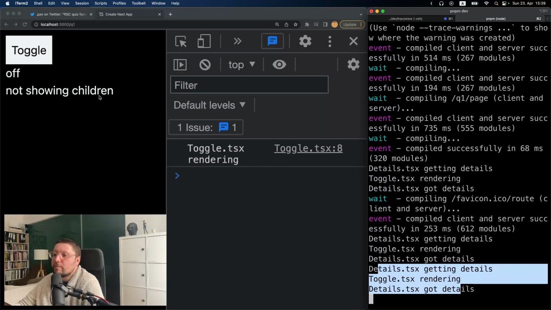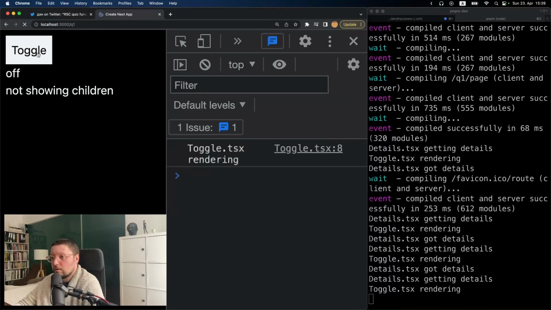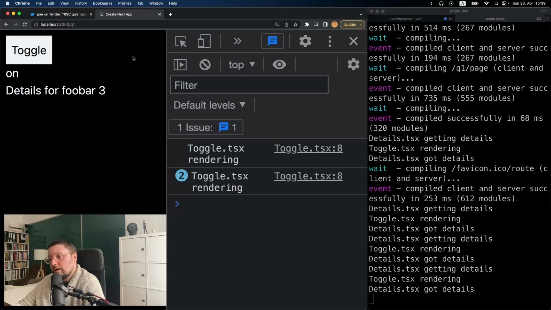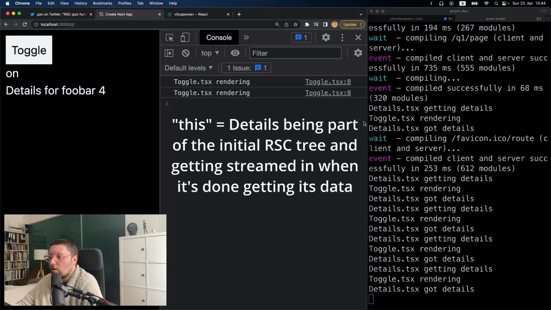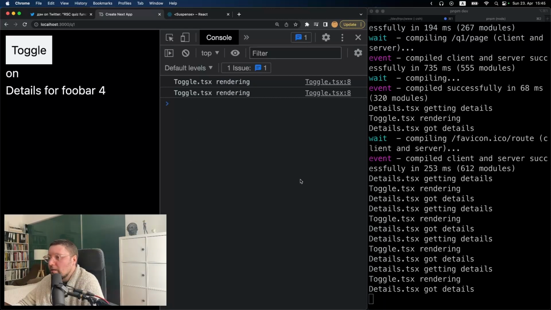Well, let's refresh the page again, and this time I'll try clicking the toggle as soon as it appears. And you can see I was able to click the toggle immediately, but the details didn't show until all the fetching server side was done. So how can we have the page even though the server still needs to do more work? The reason this is happening is that all server components for a given page are rendered in one pass on the server. Well, this is quite a subtle thing, and I can see why people are struggling with it.